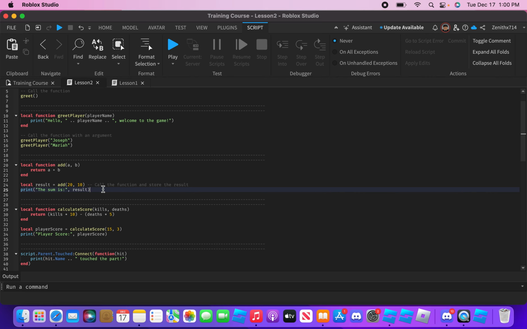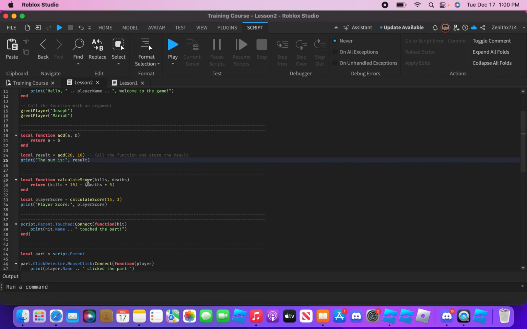Advanced: combining parameters and results. As you can see here, this function calculates score. We calculate a player's score based on kills and deaths. The function returns the final score, and we store it in player score. So as you can see here, the function passes in two parameters. And what it does with each parameter is it multiplies kills by 10 minus deaths times 5. And then we store it into this variable called player score.